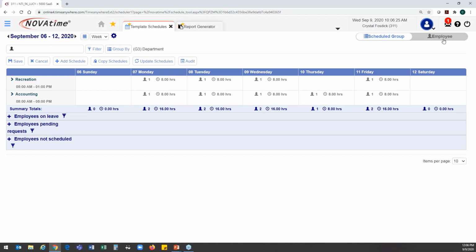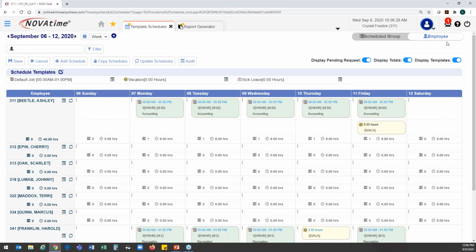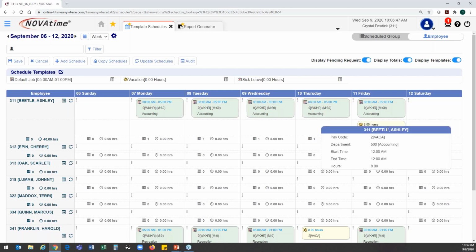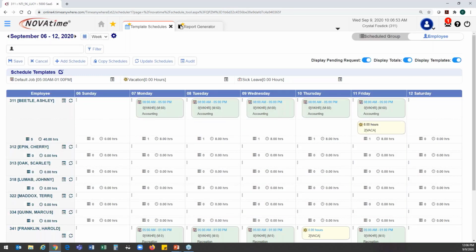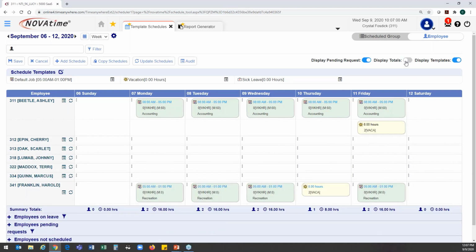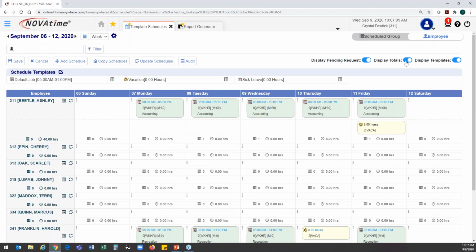When I transition this to the employee part, that's where we get to see most of those details that we set in that preference area. So then it activates this box or these options below that toggle between the scheduled groups and the employee that then allow us to see if we want to see the pending requests. So if I toggle this off, notice how Ashley Beadle right here, she has a pending request on Friday the 11th. When I toggle that off, it'll disappear. Toggle it back on, that's showing me the pending request. When it comes to the display of totals, when I toggle it off, it disappears underneath each employee, and then toggle it back on, we'll pop it back in.